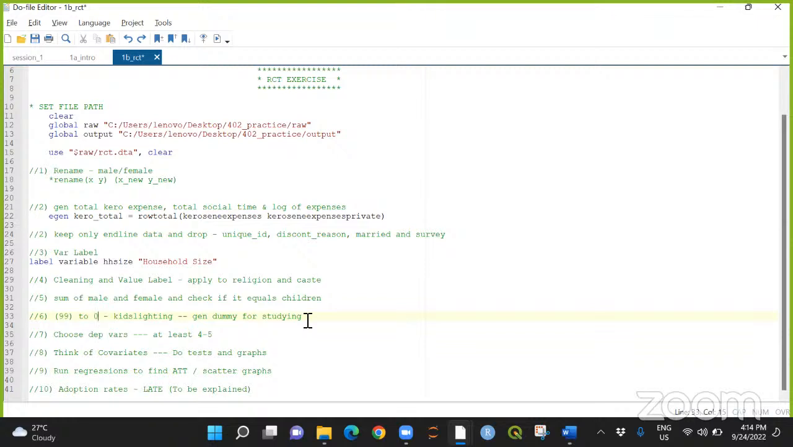This means we get the study. I want to create a dummy for whether it's study or not. That basically means that if the number of hours is positive, that would mean it's study. There's a variable called kids hours kids lighting. In the variable label description, I think you can understand.